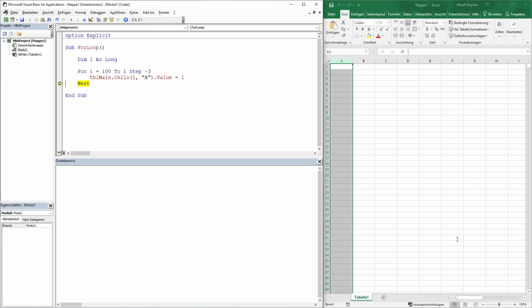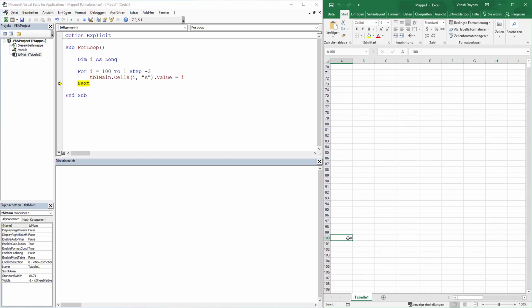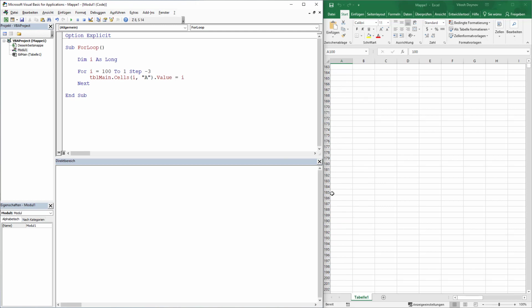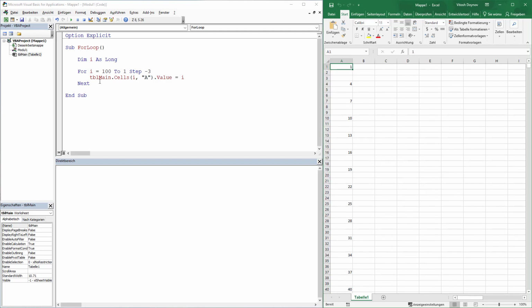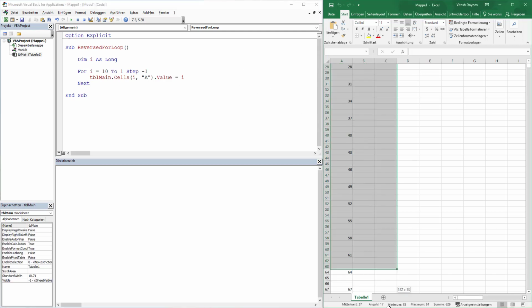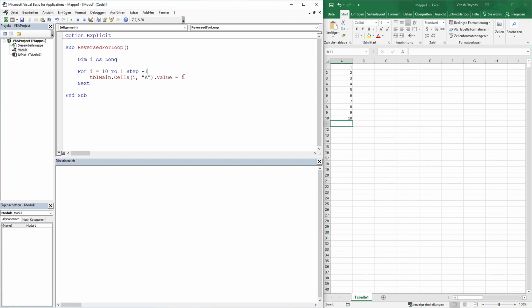So let's try. Okay, there should be something in here: 100, 97, 94, 91, and this is how it works up to the end. Pressing F5 here. And what can we do? Let's demonstrate another reversed for loop. Pretty much from 10 to 1, step -1. Yeah, it works like this. But the tricky part is that we first filled up this one. Take a look. Yeah, that's pretty much the reversed for loop.